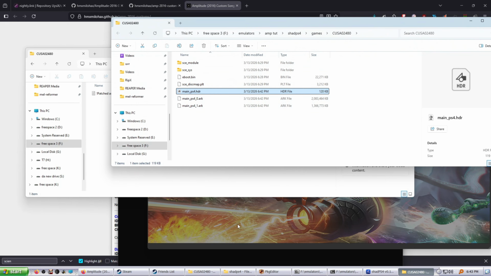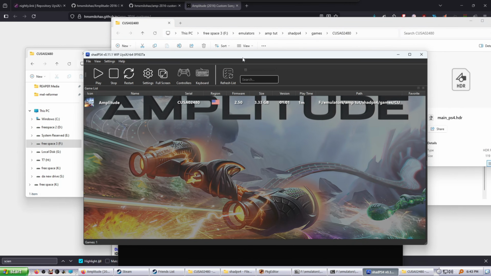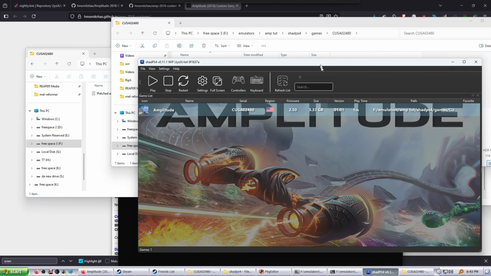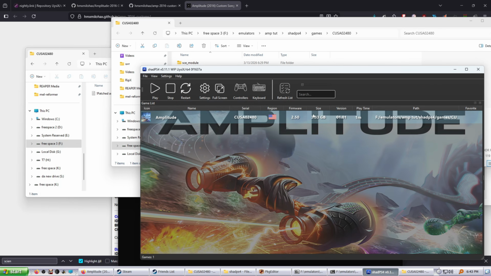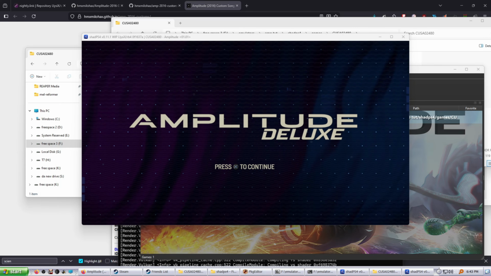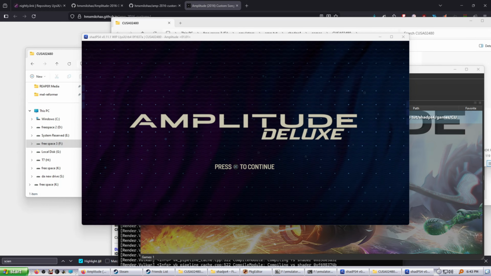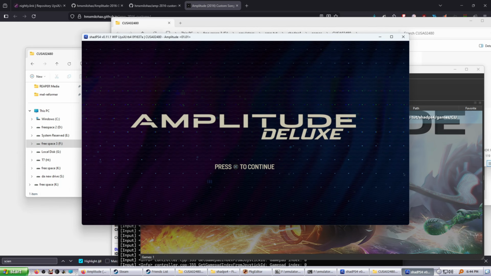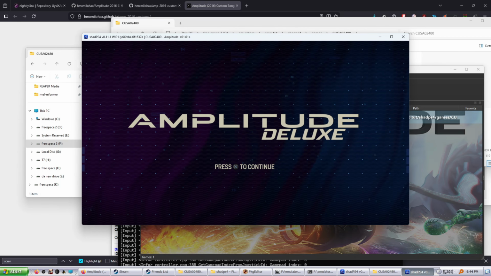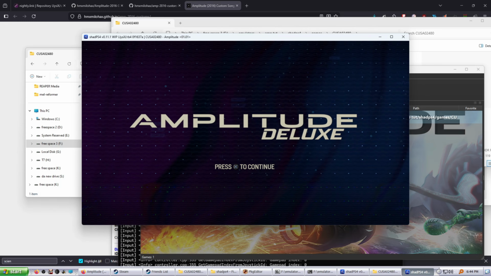Once you've got that done, go ahead and refresh. The file size probably shifted a little bit, maybe. I honestly don't really know. But once that's done and you paste your files, you can go ahead and launch the game. You'll know that it worked correctly because you'll see the MileHacks logo appear under it. So once you've got that set up, you have Amplitude Deluxe. I still have to go through the tutorial real quick, but I will be back when that's finished.